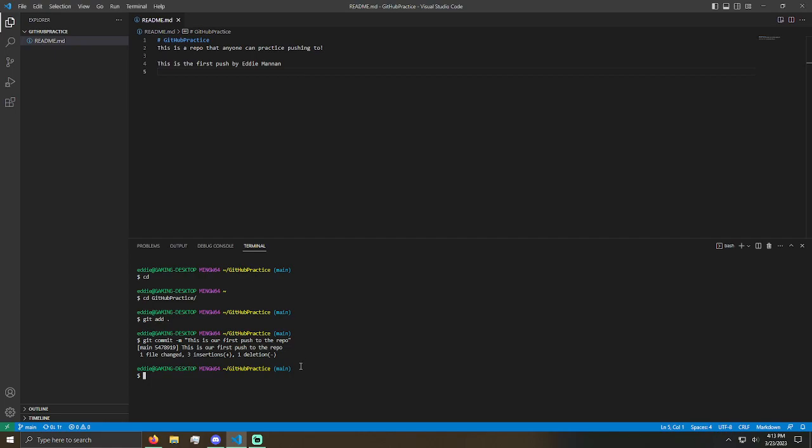I'm not 100% sure what the deletion is. That might be from when I added in the smiley face and then got rid of the smiley face. Anyway, so we've added the files we want to commit. We've made the commit. We've gathered them up. They're ready to be sent up to GitHub.